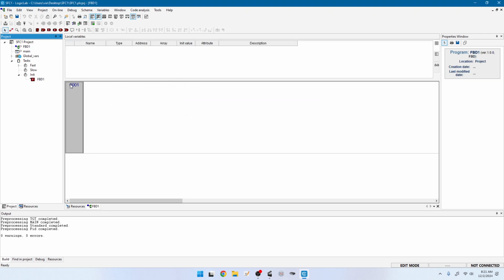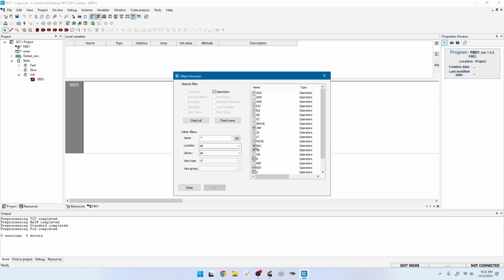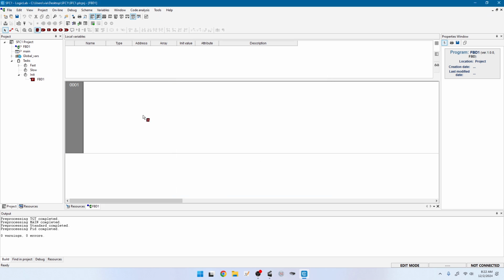Okay, and all I want to do here is just assign the total count value to be equal to 0, initialize it to 0. Let's right click, new object. We want an operator, and we want the move operator, which is the assignment operator. Here we go. So there's the move, that's the assignment operator symbol. And we want to assign 0 to the total value of the total count here.